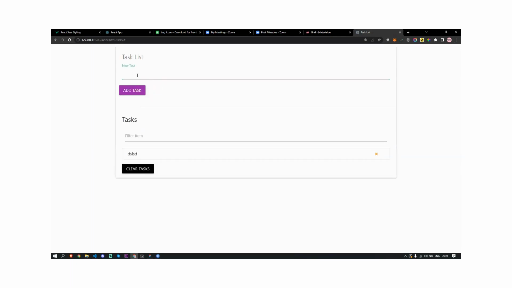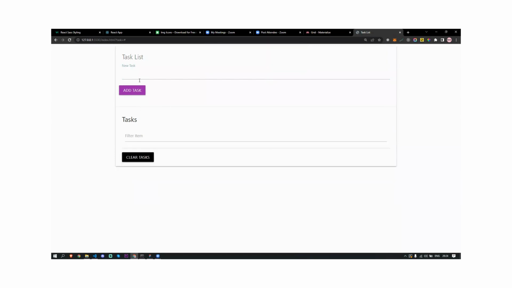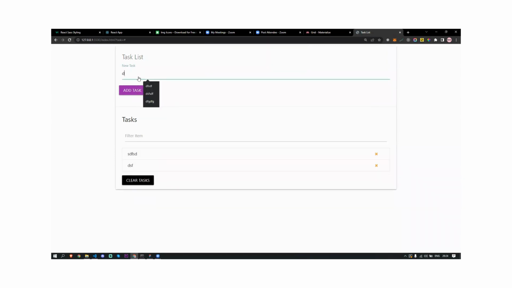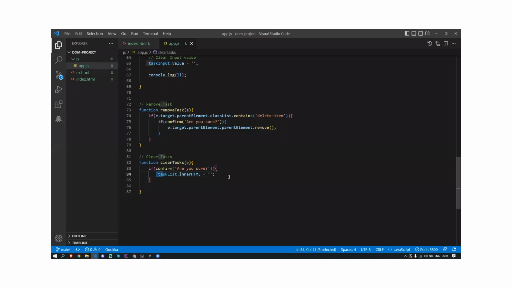So if I add something and click this, it shows "are you sure?" When I click OK, it should delete from here. If I click cancel, it returns false. Okay, if you see, if I click cancel, now it's not going to work. The method is stopping from here. Okay, this is one way of doing it.